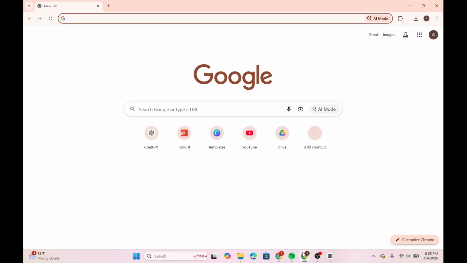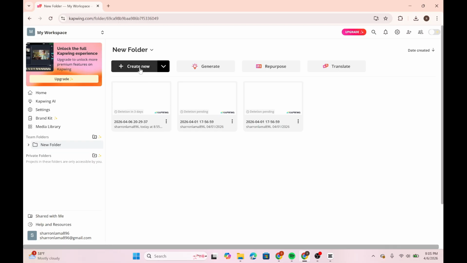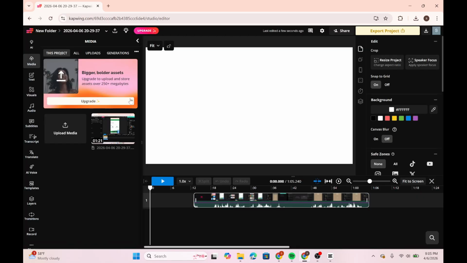Open any browser. At the top there's an address bar. Type kapwing.com and enter it here. Over here you can simply upload your video by clicking Create New at the top, or you can also select your draft on the bottom here, and your video will appear in the preview window ready for the subtitle generation.